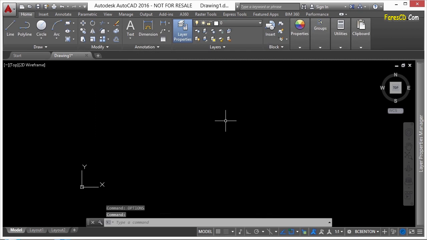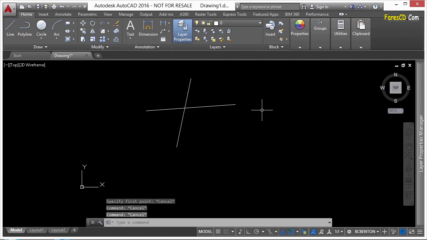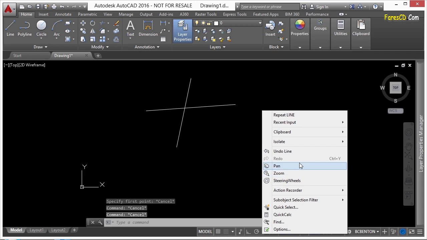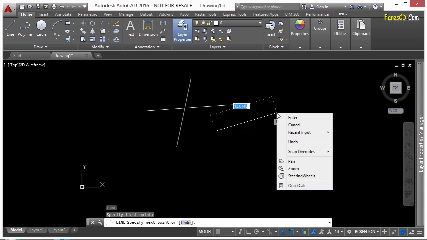So if I start a command and I draw a line, press enter, I right click, and it brings me right back to that last command, drawing a line. If I right click and hold, it'll bring up a menu for me. This gives me a lot of different options that I can get to. Now, when I start a command, like the line command, and I right click and hold, I get other options as well. Now, different commands will have different options available to you.